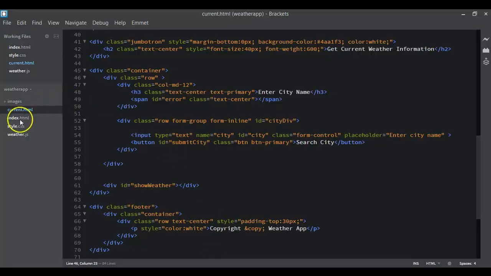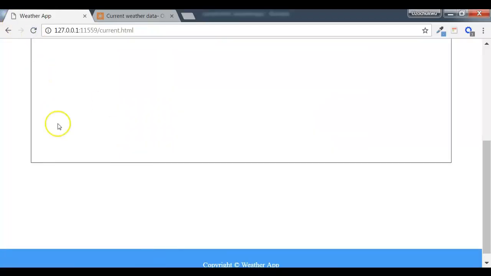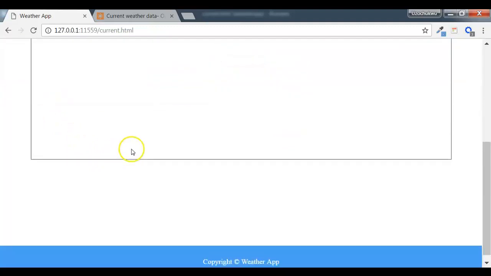So we go back inside our current.html. Here in this container div, we're going to add a style. Then we'll set a height to it. Let's set a height of 650 pixels. So we set a height of 650 pixels. Let's put a border so that we'll see the heights. So we go back, we refresh. Now we can see the height that we've added.